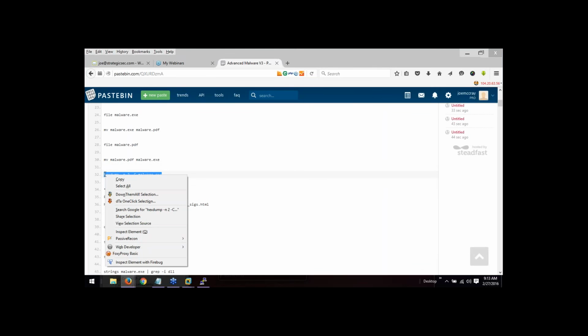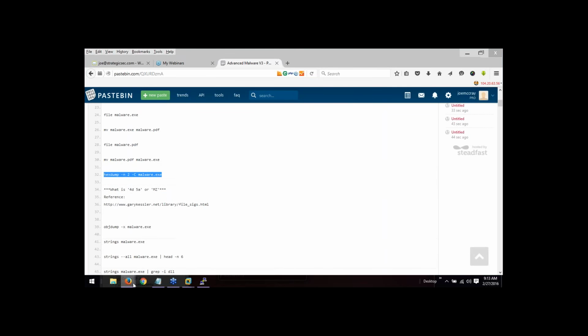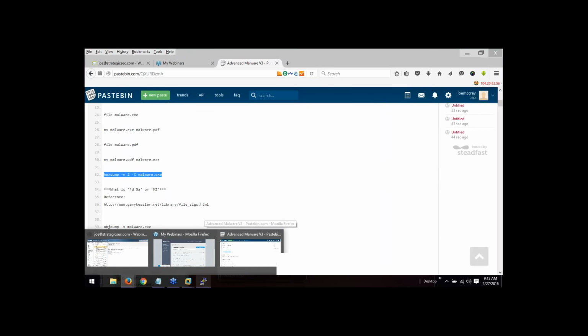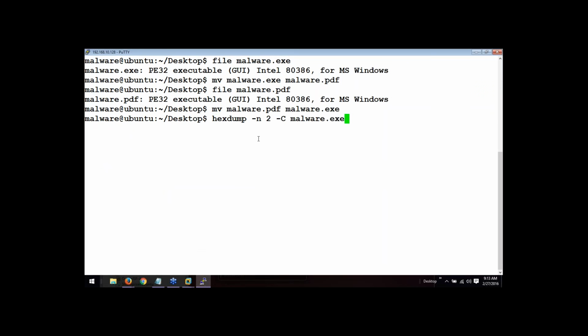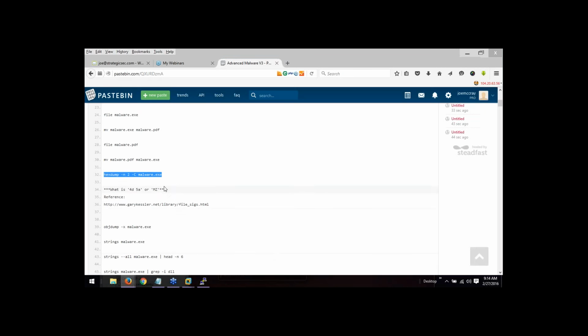So if we look here on line 32, what do I mean by the header? If I hex dump and grab the first couple of bytes, you see here that I've got a 4D 5A, and then I've got an MZ, 4D 5A. So let's go look that up. You'll see that we've got a good reference for that here on line 36 of the paste bin.